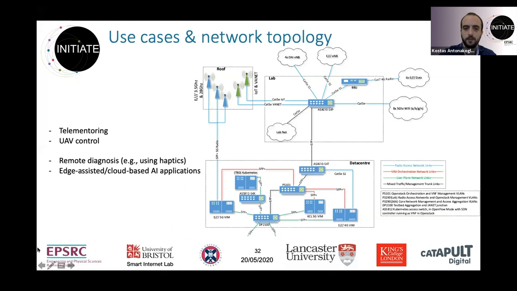Now, I would like to show you a bit of the topology of the network, which is basically composed of the three areas I previously described. We have the antennas on the roof, the 5G antennas and the LoRa IoT antennas, connected either to the data center directly or to the lab network.